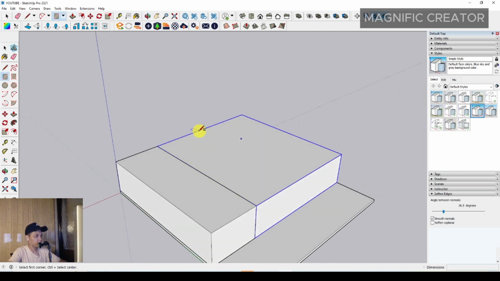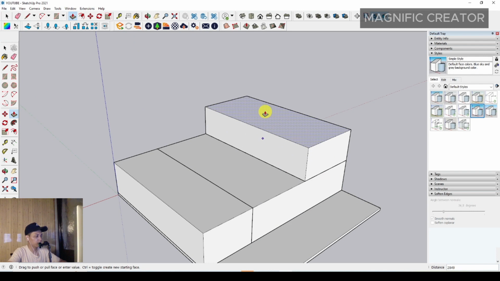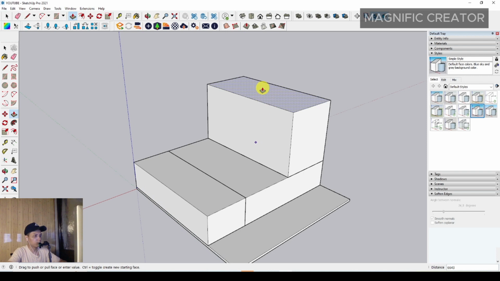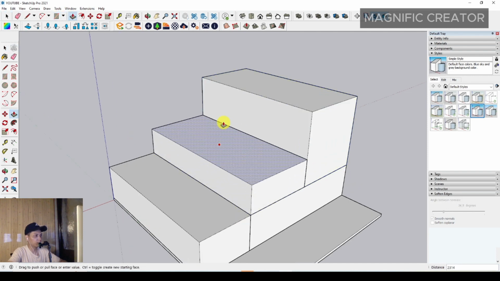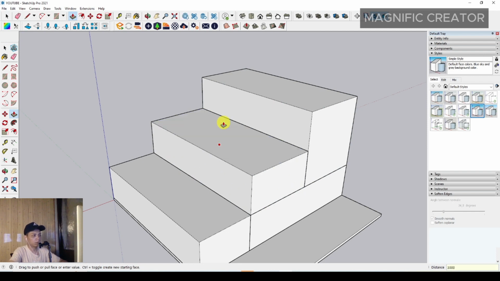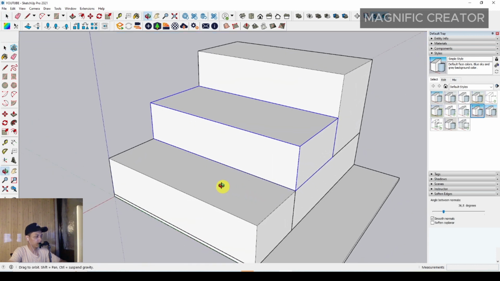Then you can make a basic shape right here. Okay, maybe you can push it up again, around 6000 millimeter. Then you can make a basic shape again right here, maybe around 3000 millimeter only. Then you have to make it a group.